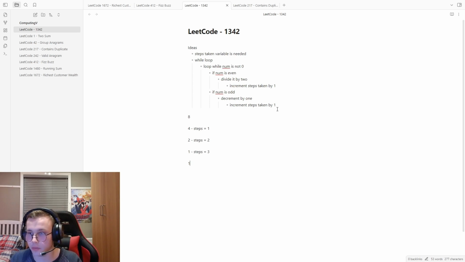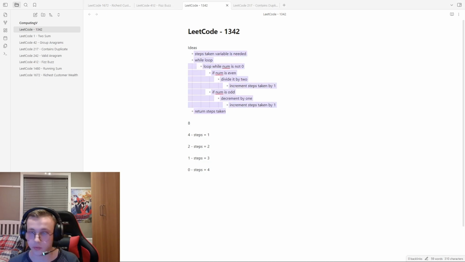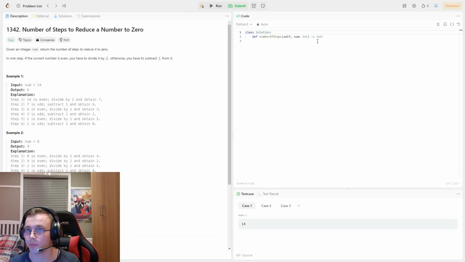And then 1 is odd, so it's going to decrement by 1. Steps is equal to 4. And then each time it goes through this while loop, it's going to check if it's not equal to 0. It's going to see that it's equal to 0, and so it's going to exit the loop. And then once all this is done, we need to return steps taken.